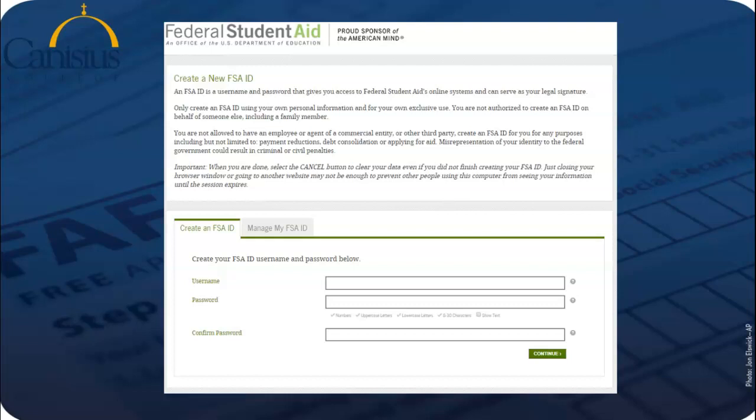I have created a screenshot here of what you will see when you are creating an FSA ID for new students and parents. Once you have entered all of your profile information, your profile is going to pass through the Social Security Administration. They want to make sure it is you creating the FSA ID and not somebody else. This FSA ID is going to act as your electronic identity for all things FAFSA related. Once you get that confirmation email that your FSA ID is ready to use, you'll be able to start the FAFSA. So let's start it.